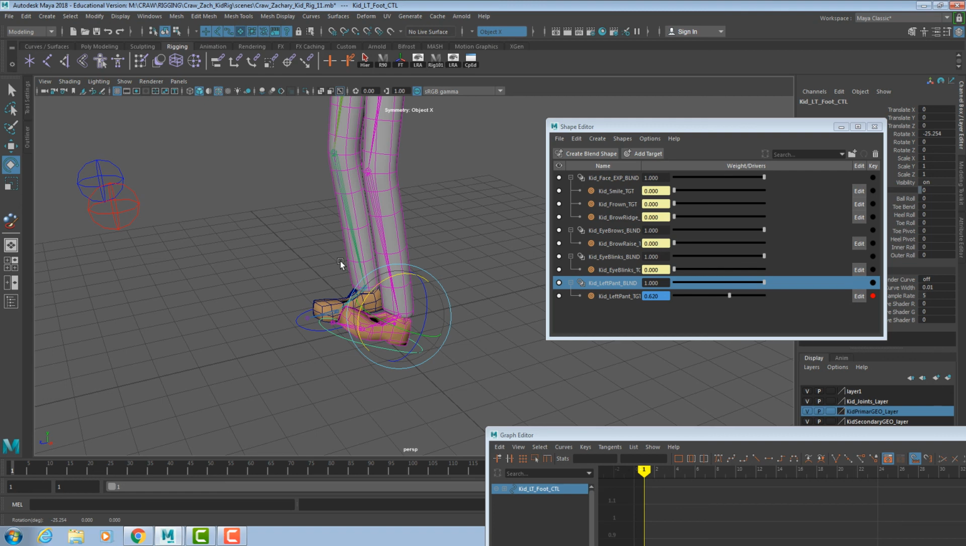So a lot of times this is really useful for clothing. So you wouldn't actually use your skinning as a way to fix your clothing overlapping your foot or your hands or your wrist in some cases. You would actually want to automate this with a blend shape.